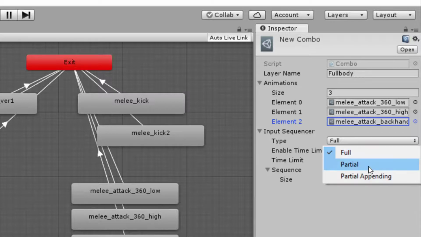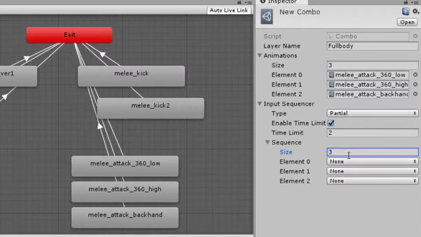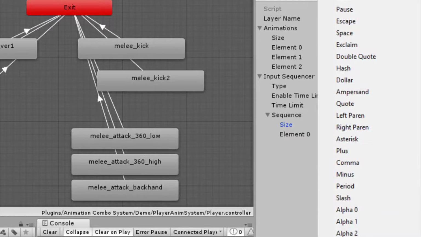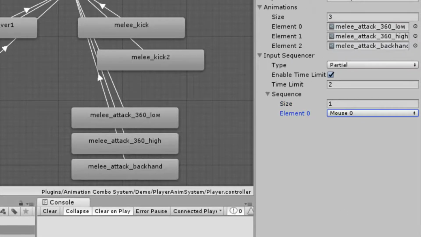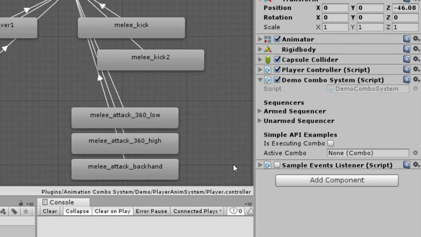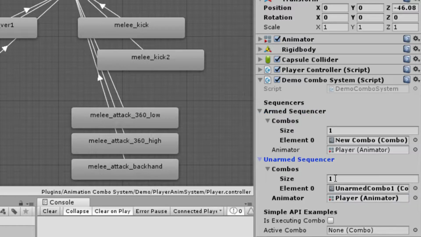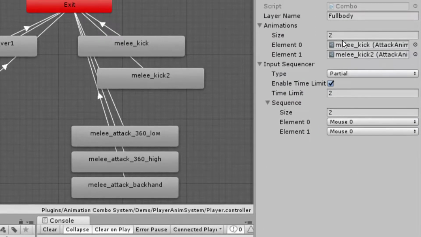The input sequencer, I want to use the partial, and I want to have 2 seconds reset time. I want to have three inputs of the same button, so it would be easier to do it like this. That's a pro tip for you. Instead of putting mouse zero 3 times, you can do this. All right, and yeah, we're done. Now let's come back here and put our new combo inside the inspector. You would do the same thing with the unarmed variant of it. So same thing, name, full body. I have different animations, of course, but it's the same story.